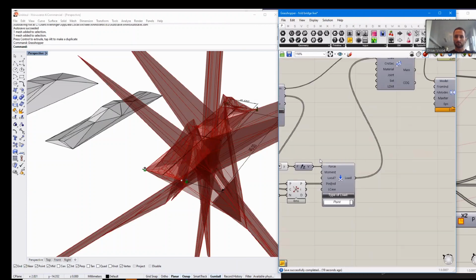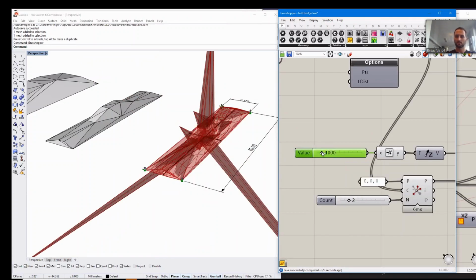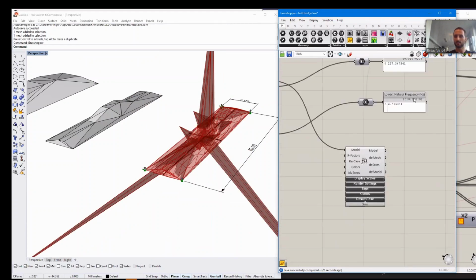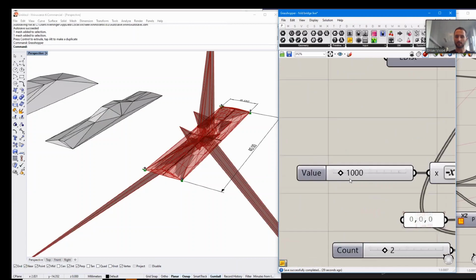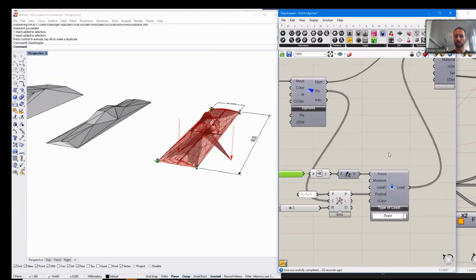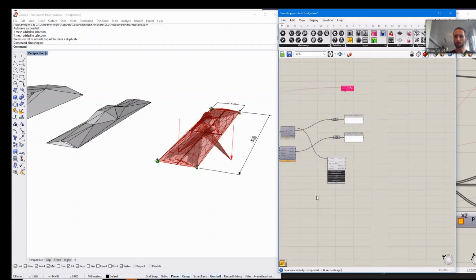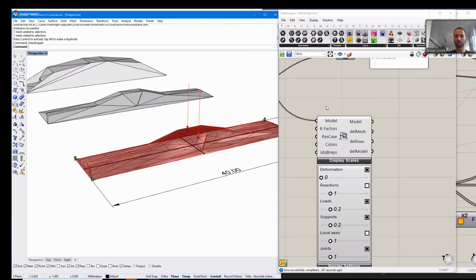So, it was a bit too much. So I'm just going to take a value a bit less than that. It deforms by 2 meters. So let's make it 2 point loads of 100 kilonewtons each. So this is our loading scenario of the bridge.